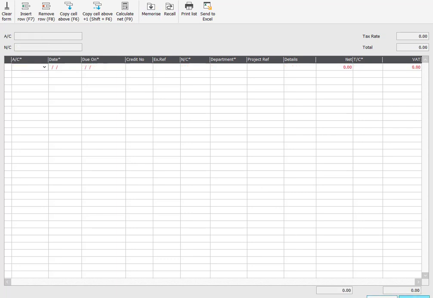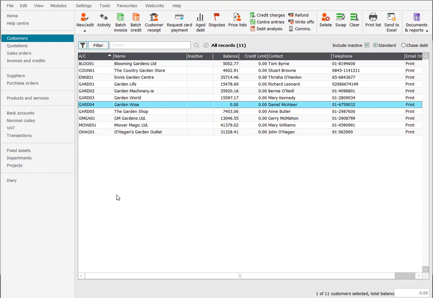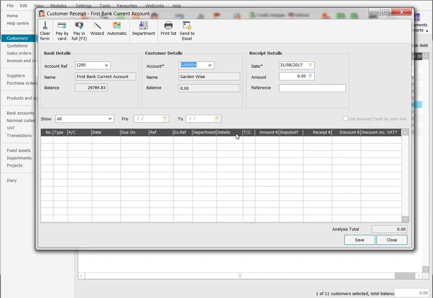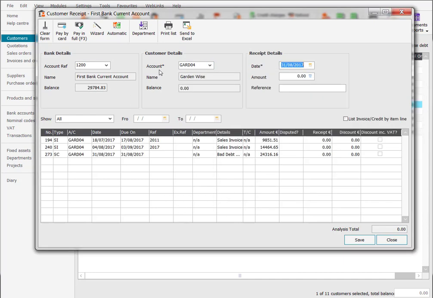I'm going to save. But as always, when you create a credit note, you're not finished until you actually apply that credit note. So I'm going to go into customer receipt. I'm going to choose GardenWise. Okay, let me see, are my dates and everything? Yes, I'm happy with everything. And the reference here, I'm going to write bad debt written off again. And then on my receipt, I'm just going to put pay in full, pay in full, pay in full. My analysis total should be 0, because all I'm doing is allocating a credit note, and it is, and I'm going to go save.